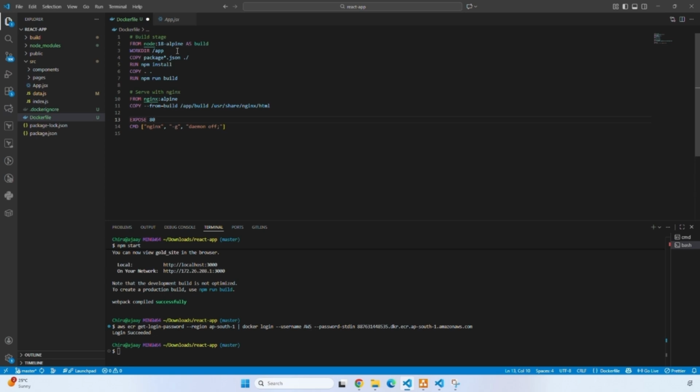Coming to the next instruction, we create the work directory as the app directory and we move into this directory. Once we move into it, we copy the package.json files that are present here to this app directory location. Once we copy the package.json files, we run the npm install command. This will install the necessary packages and dependencies of the application. Once the installation process is completed, it will go to the copy instruction.